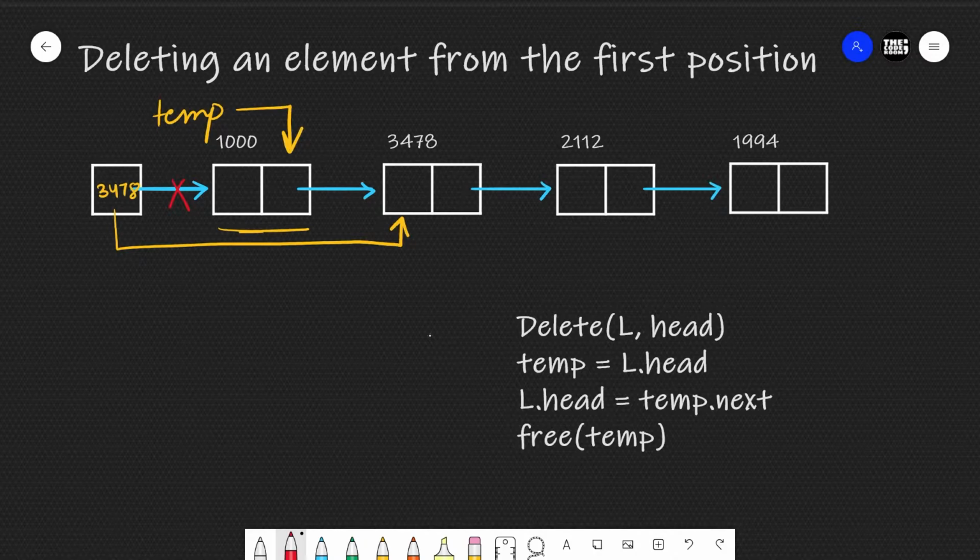So now this temporary node has been deleted from the linked list and the second node becomes the first node of the linked list. But this node still occupies some memory. So finally we free the memory occupied by this node, and in this way this node gets completely deleted. This algorithm takes constant amount of time.